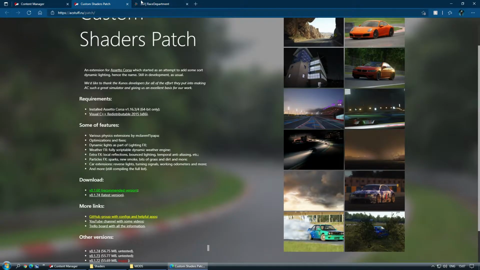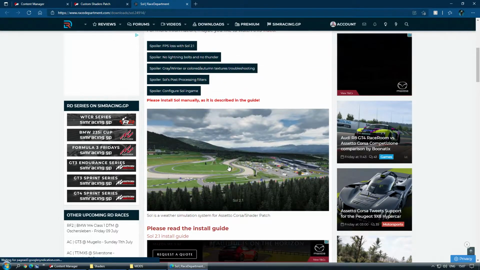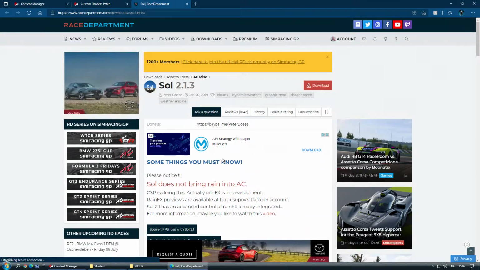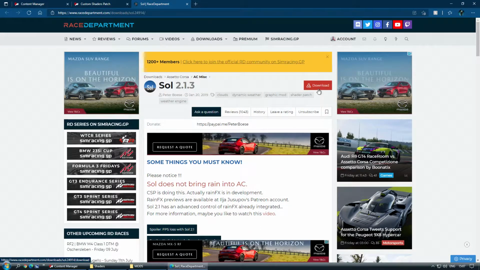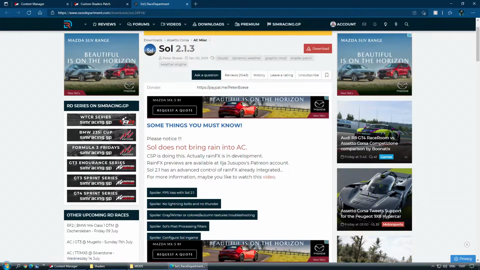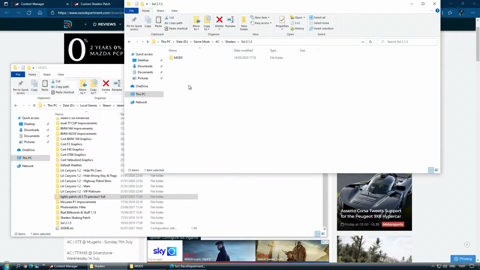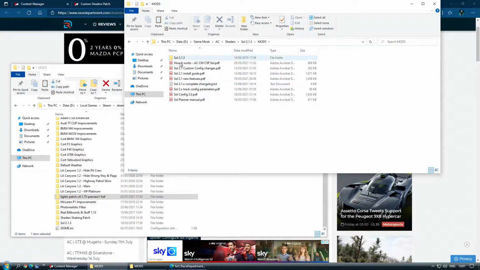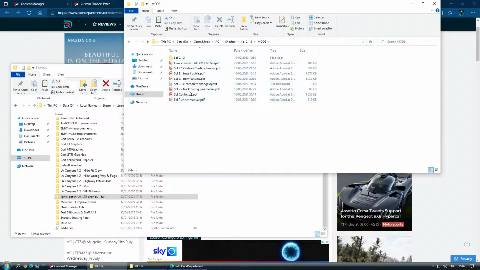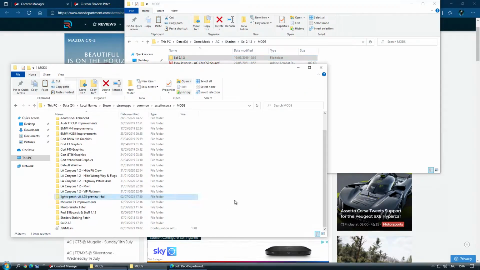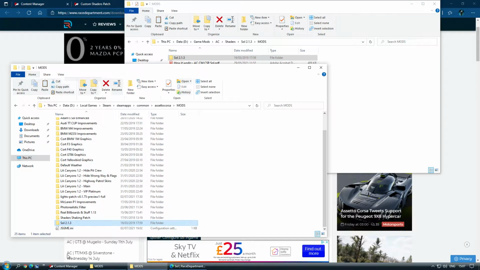Once you've done that, go ahead and grab Sol off Race Department. So you must grab this as well. So download that. And again, once you've got that, if I go into Sol once you extract it, you'll see there's a mods folder there. I won't copy any of that. What I will copy is that folder, and I copy that into the mods folder again.